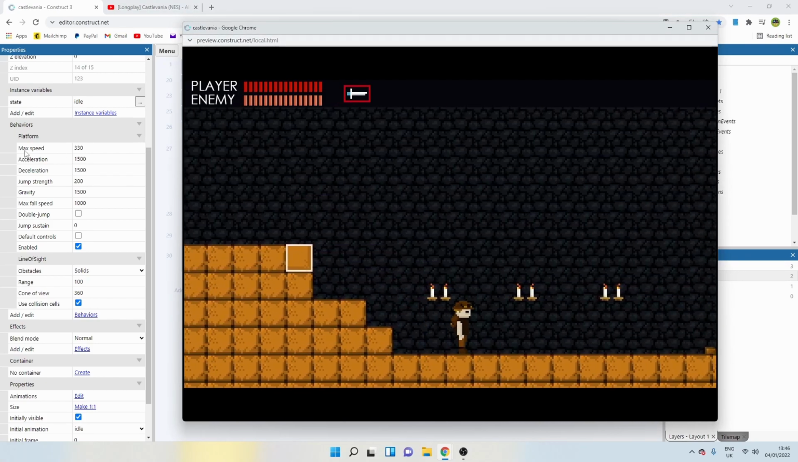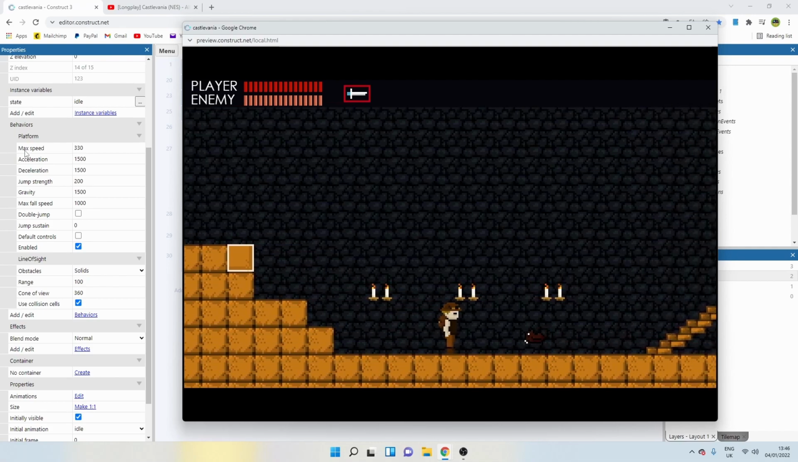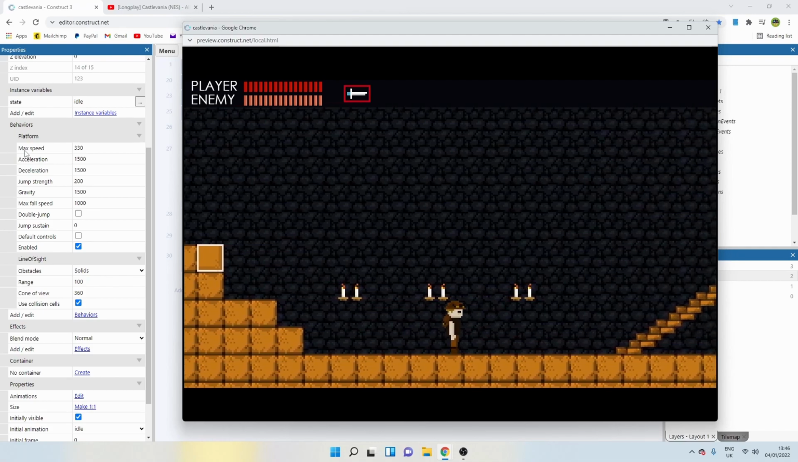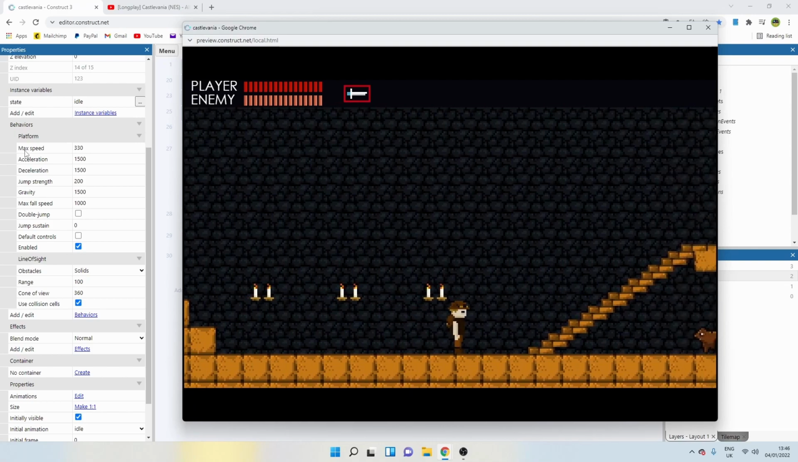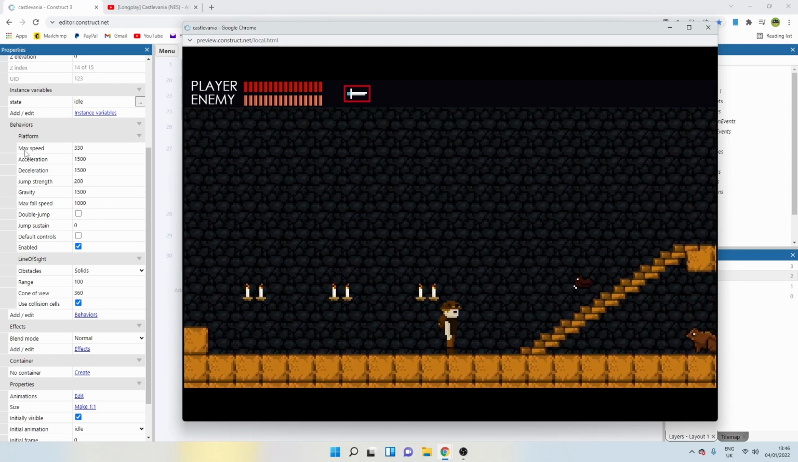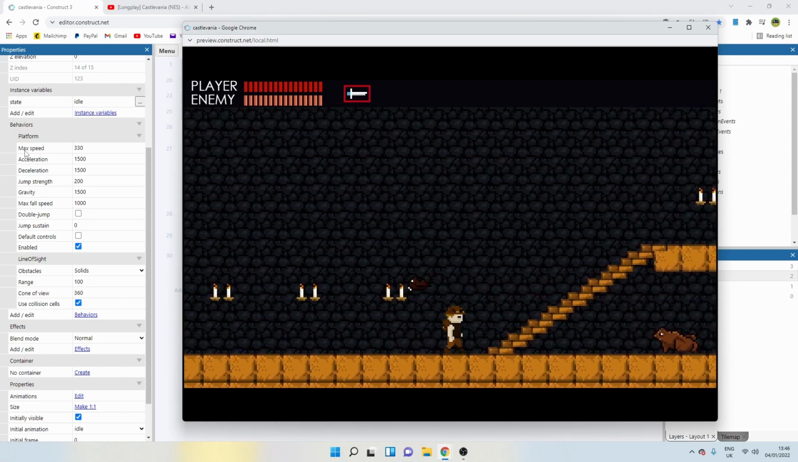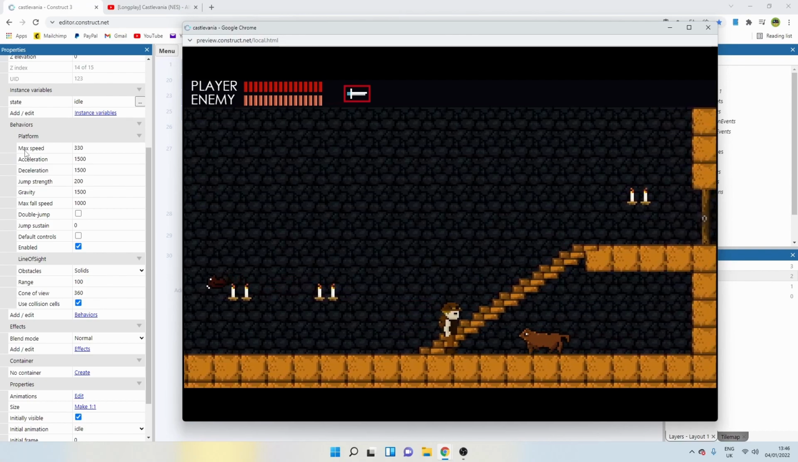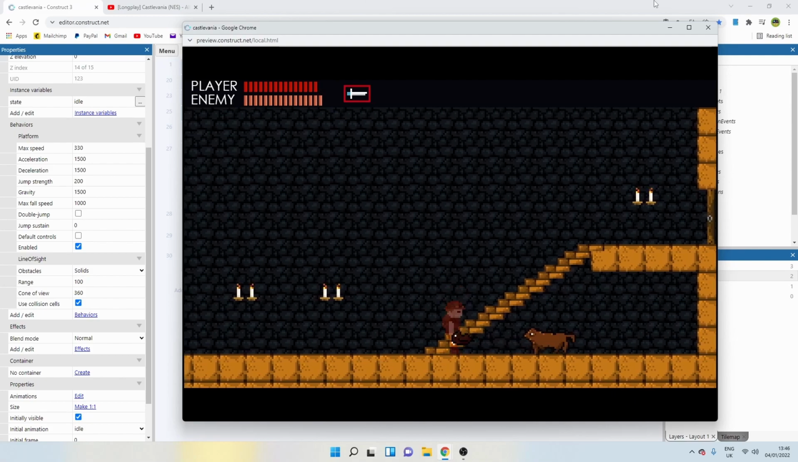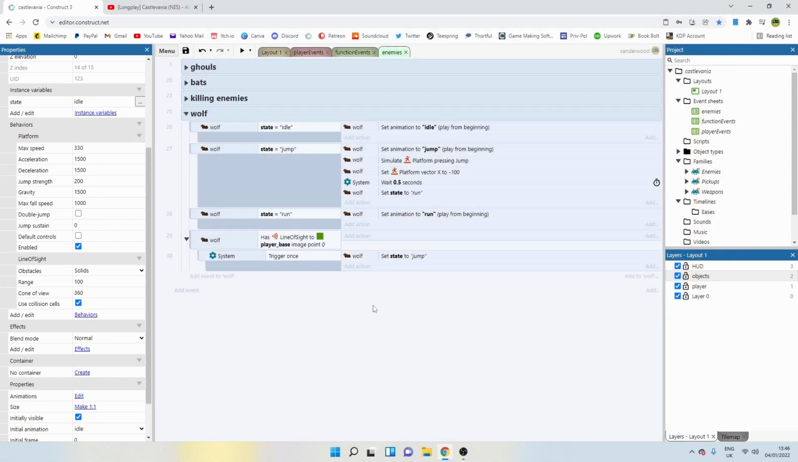Okay, let's see. There he is. He can see us, he jumps, and now he's running on the spot. Perfect. So now we know we're moving in the right direction.